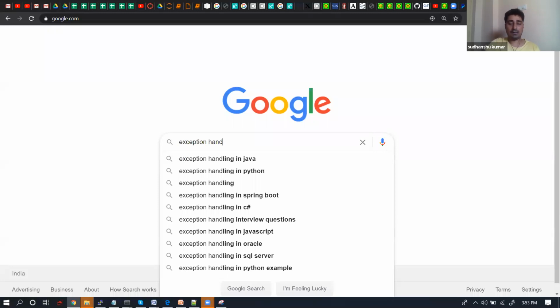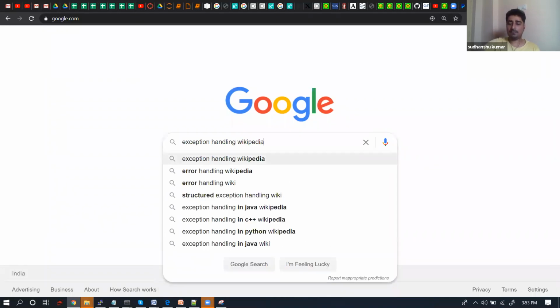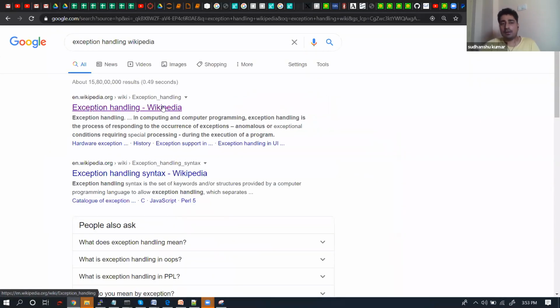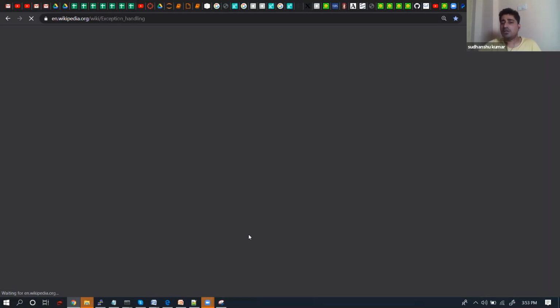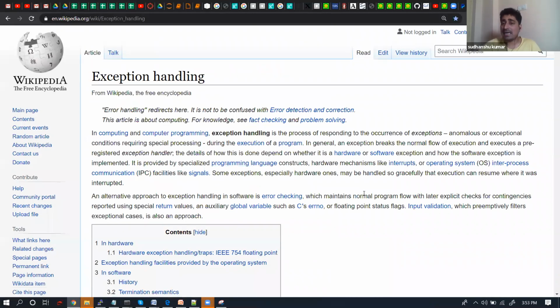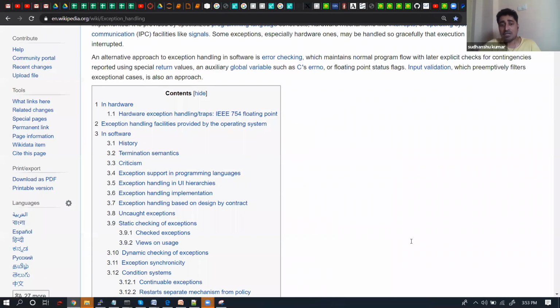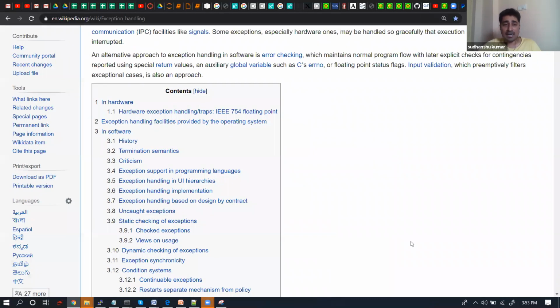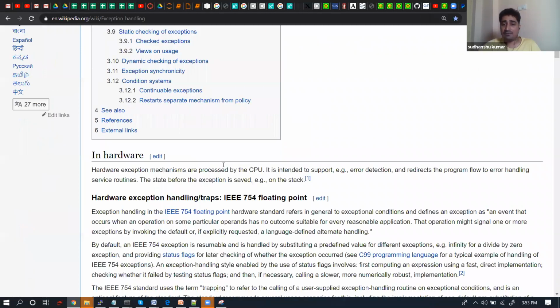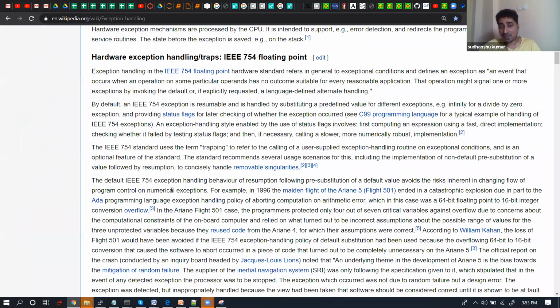Exception handling. Wikipedia. Just try to go through Wikipedia, and here you will be able to find out that just because of not handling an exception, flight 501 has crashed. The entire flight has crashed.